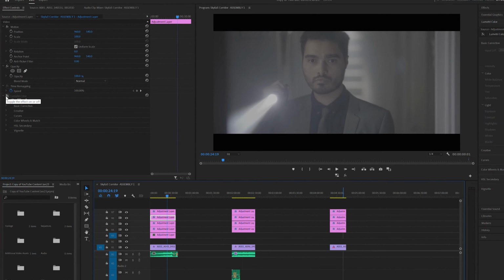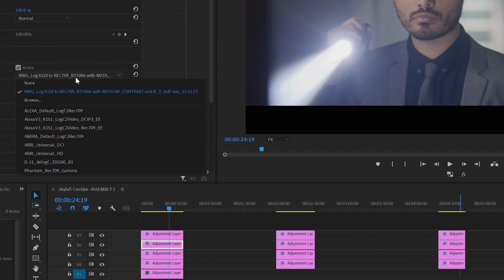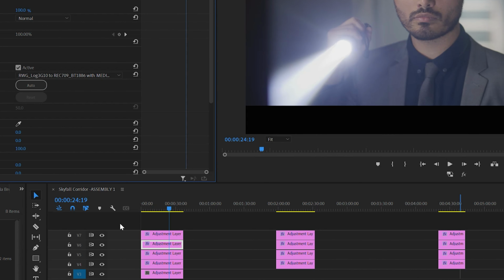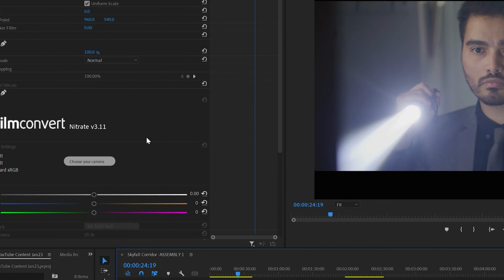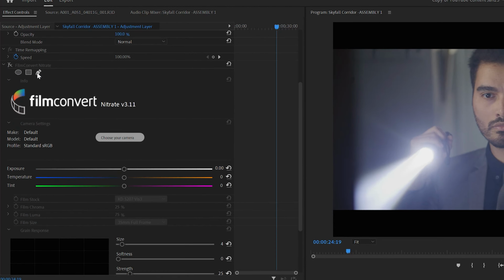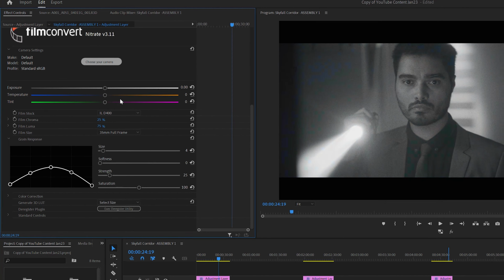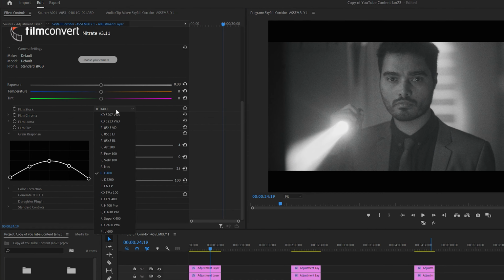With this second adjustment layer, I've added a conversion LUT. This is the one from Red, and I just mostly use medium contrast and soft highlight roll-off. On my third adjustment layer here, I'm using Film Convert Nitrate to do the bulk of the color work. I think this is a great plugin and it's really easy to use and gets really satisfying results. You can change the film stock. I often go with a Kodak 5207 Vision 3, which I think is a really satisfying look.